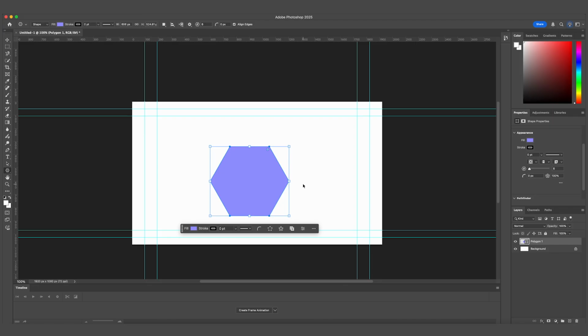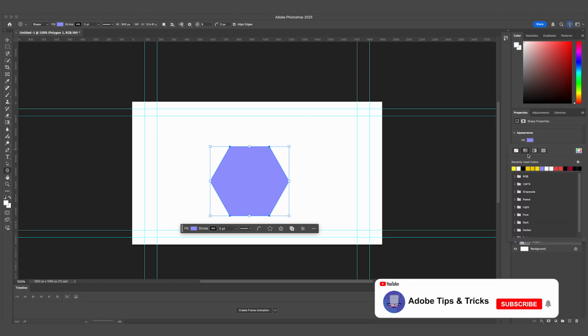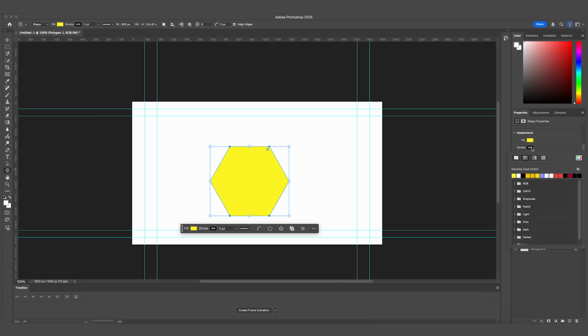Now if we head along to the properties panel, we will be able to change some settings to make this polygon a star shape. First, if we change the fill to the colour that we would like the star to be, in this example I am going to select yellow, and then if we make sure that the slash is selected for the stroke, unless you would like a border around the star.